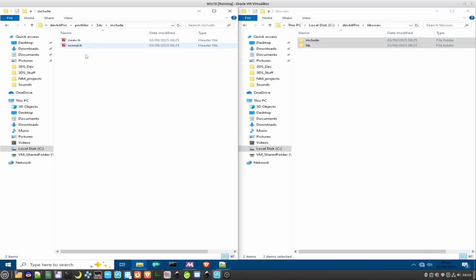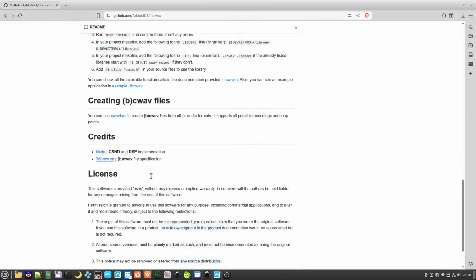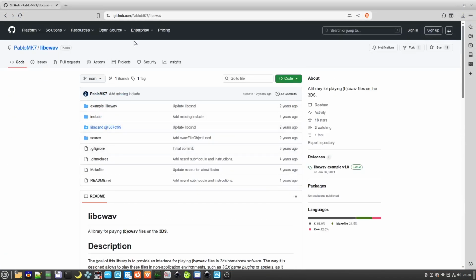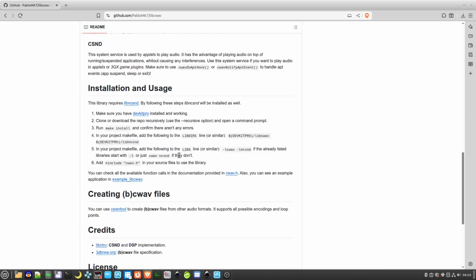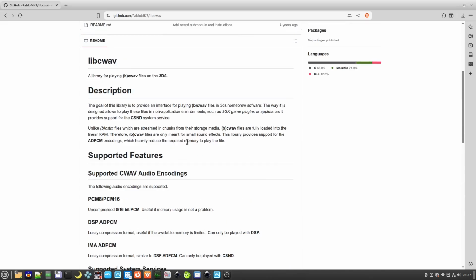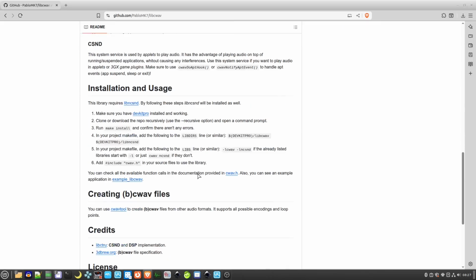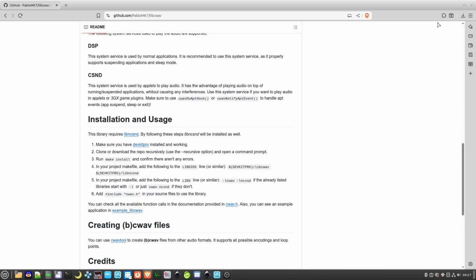Now if you look in the include folder here, you'll see we have both the header files for these now. As recommended on the GitHub page here, to use libcwav you need to copy the header file cwav.h and include it in all your projects that you wish to use it in. These other steps here are for linking the libraries separately in the makefile there.